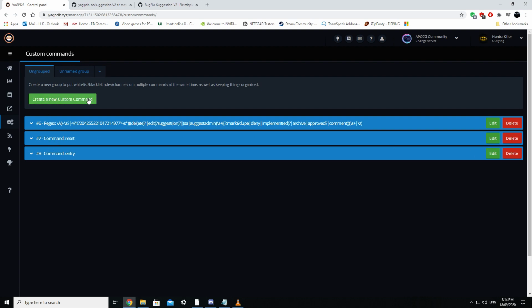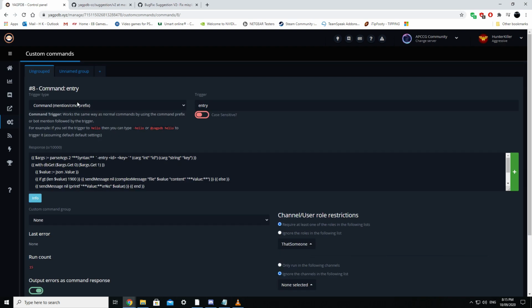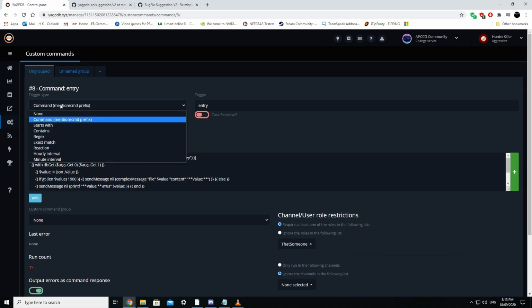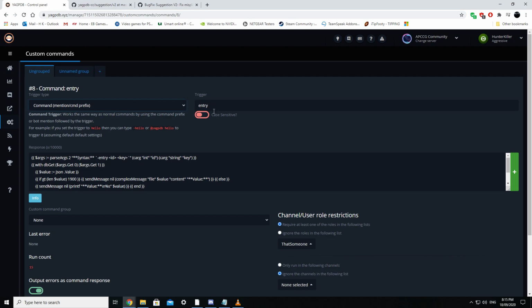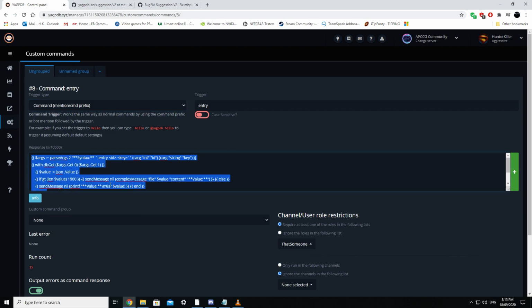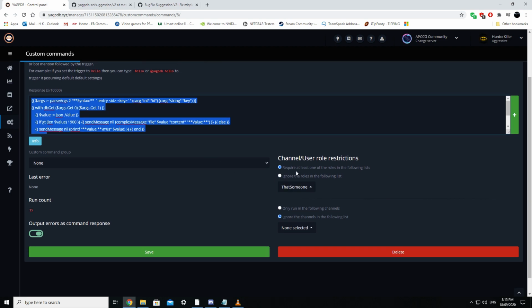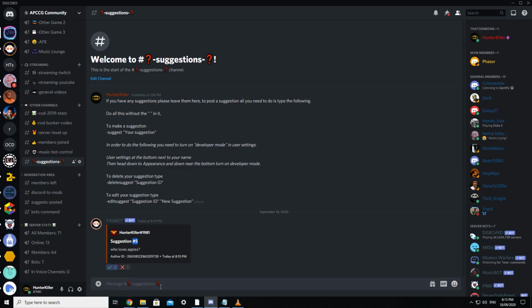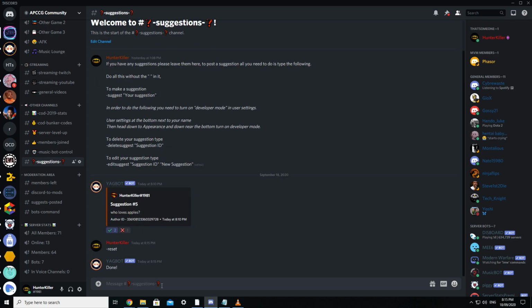And then create a new custom command again. Go, and it'll come up like this. Trigger type command. The trigger is, I've written entry. And then this little bit of code you just post in there. Again, set up your user role restrictions or whitelists as you, and then hit save. And then once that's done, you just type reset and it'll go done.